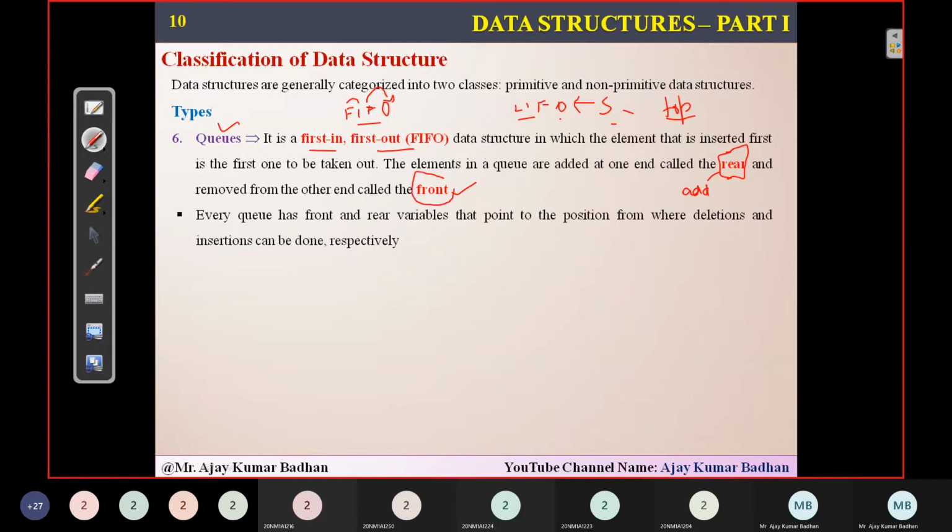And if you want to remove any element from the queue, you have to use the front variable. Whereas in a stack, removing and adding an element is done using a single variable. But in a queue, you will be using only these two variables, rear and front. Front is used to remove a particular element, and rear is used to add an element.